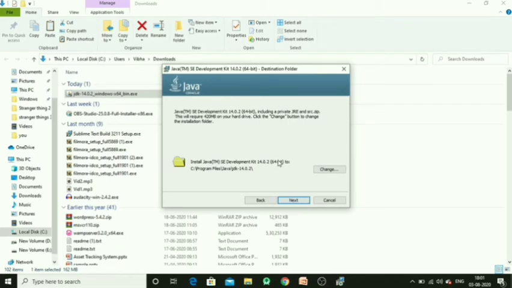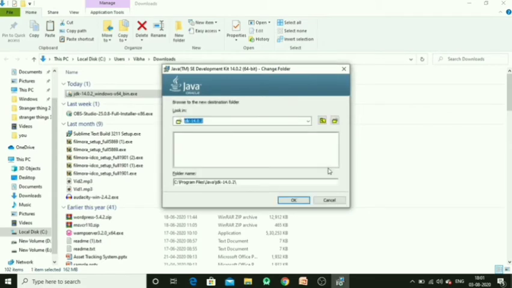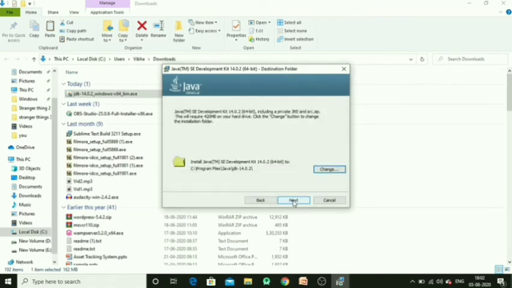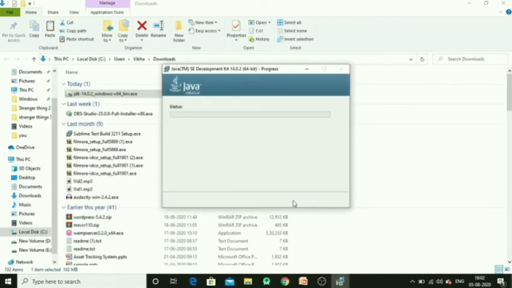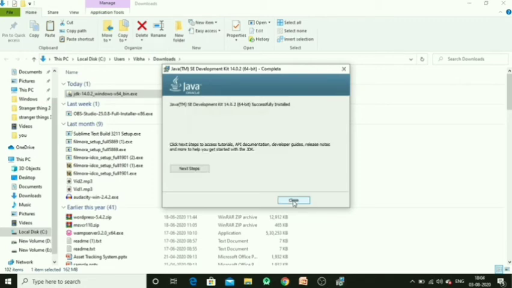And this is the location where your JDK will be. You can change it, but I am leaving it and just click on OK, and next. And it will start the installation process. It will take some time. So now your Java is installed. Just click on close.